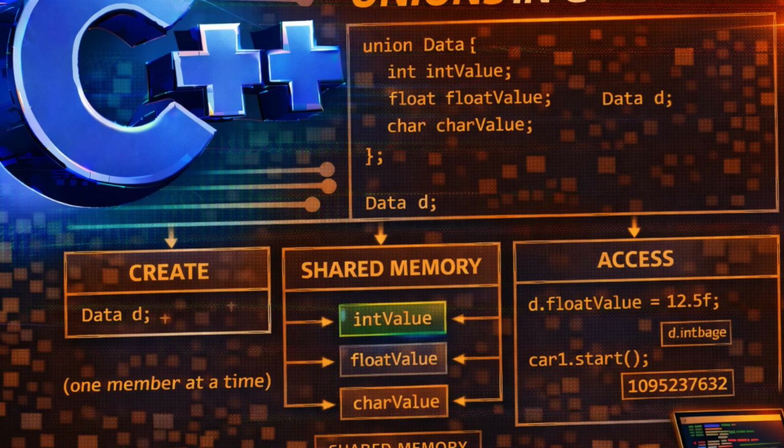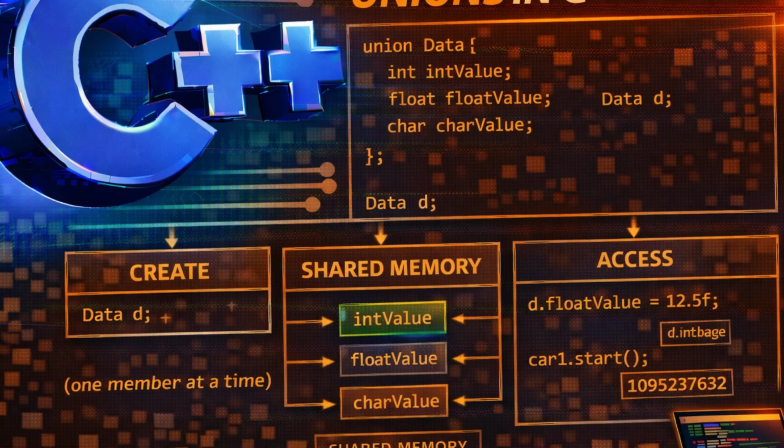If you define a struct with, say, 4 members, an integer, a character, a Boolean, and a float, the compiler has to calculate the total memory needed. It does that by adding up the size of all 4 of those individual members. It's an additive model. You get 4 separate storage boxes, basically, even if 3 of them are empty at any given time. But the union is the complete opposite.